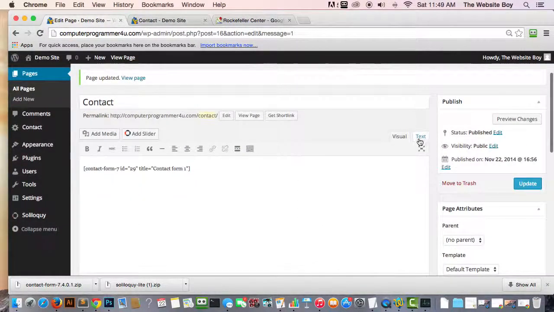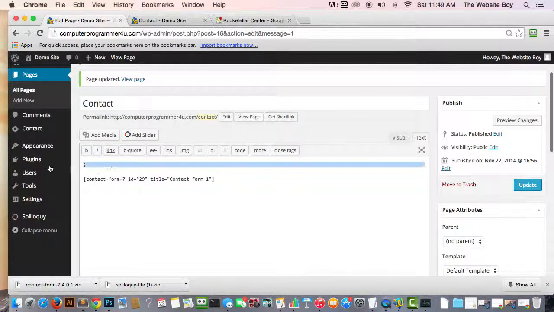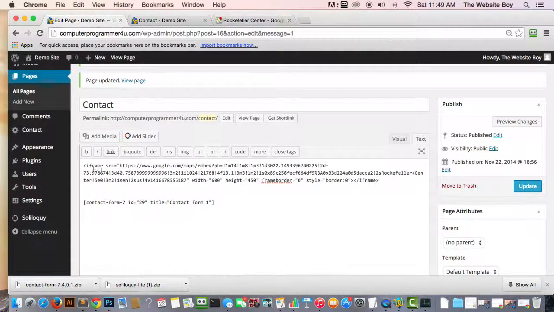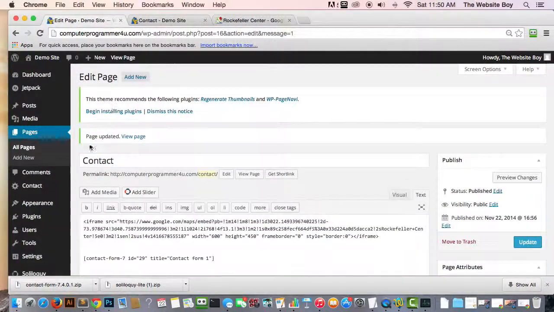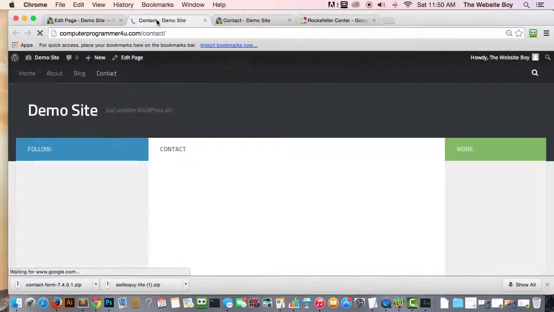and then we are going to the text tab here on the contact page. Let's give it some space. Go to the right here, and in between in here, actually I don't need that space there. We're gonna paste that iframe. It's an iframe code. All right, and then we're gonna click update. Let's see how that looks. Let's right click on view page after we click on update, and open a new tab and see how that looks.